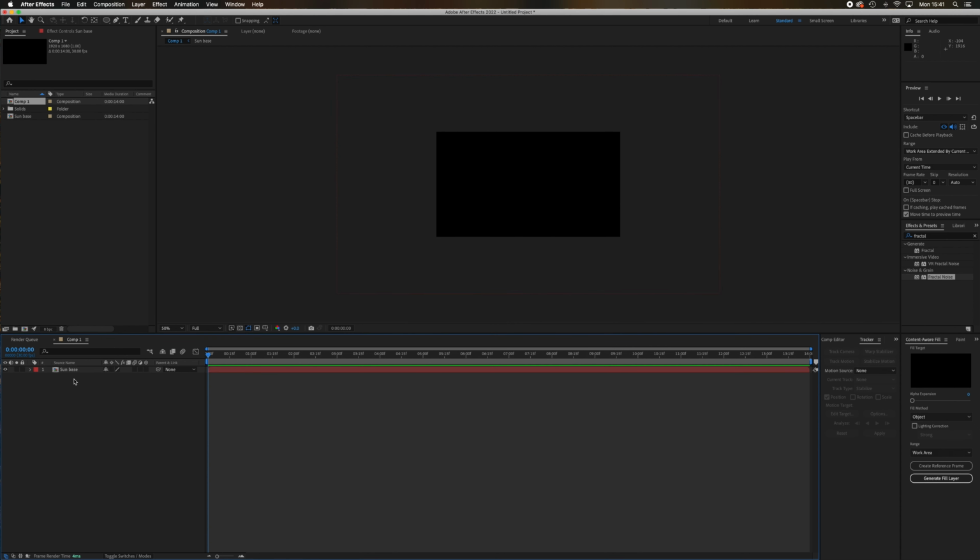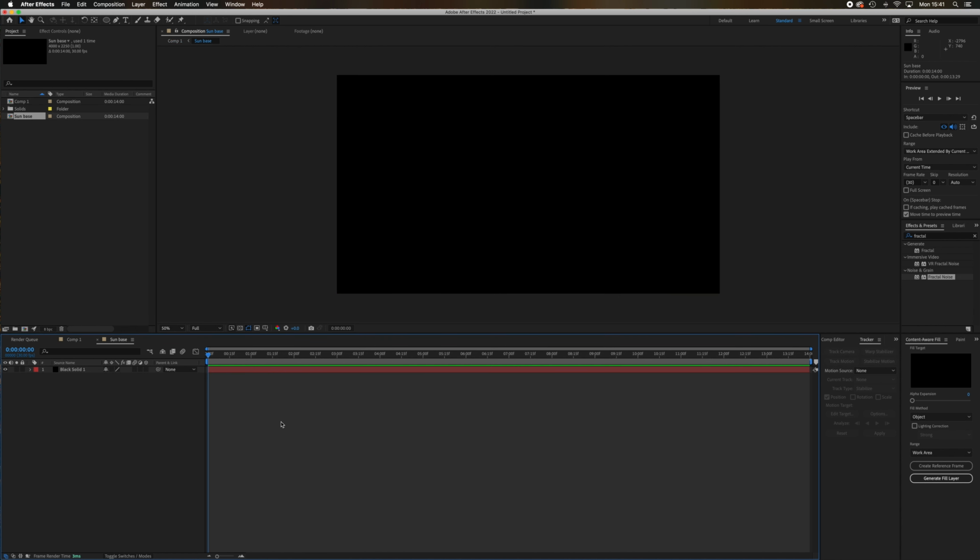So here's our sun base. We're still in comp 1 at the moment, which is where we're going to be playing around with the cameras and creating our space scene. If you remember pre-comps, what it does is create a small composition nested inside the main one. So I'm going to double click on that one. That's very important. Otherwise, you're going to start working in the wrong composition. So double click on that. And here's that black solid that we created earlier.